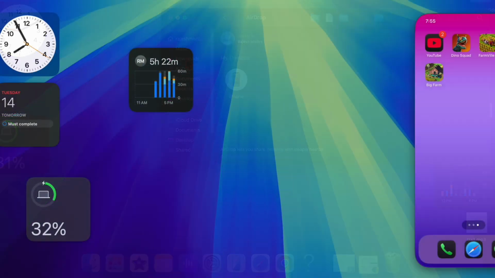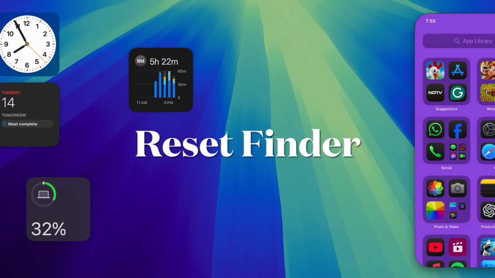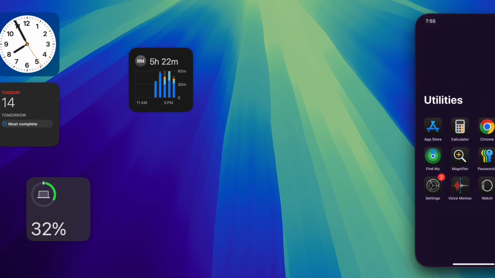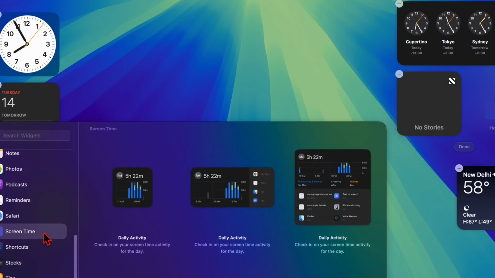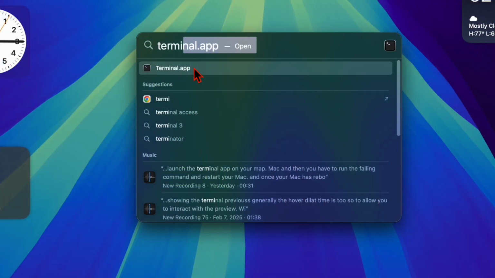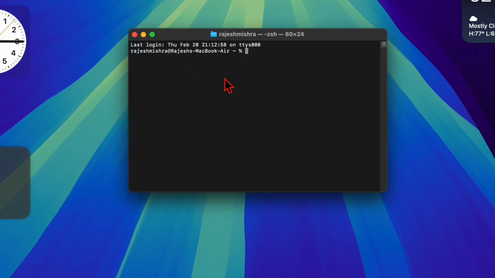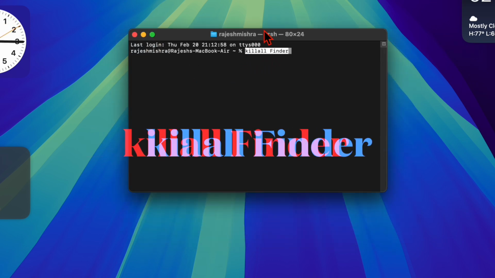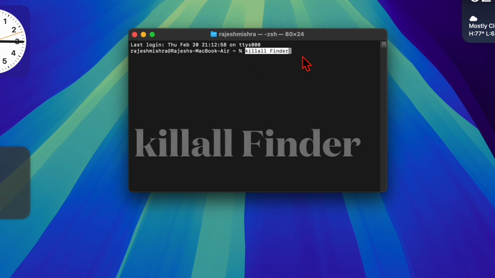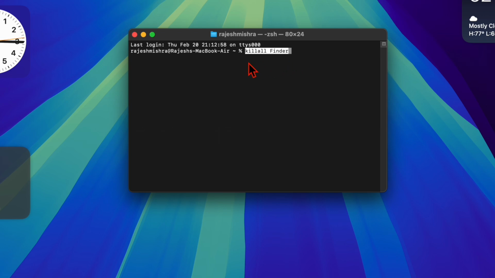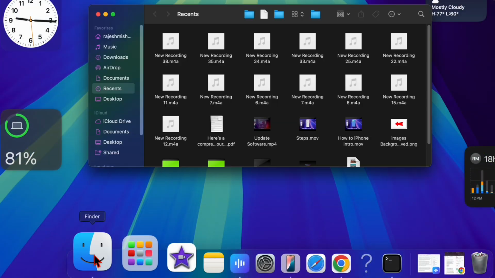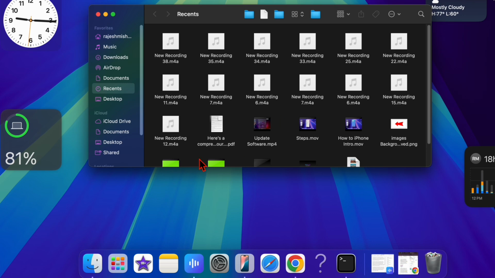problem. And finally, I will recommend you to reset Finder using the terminal. If Finder is still misbehaving, restart it via terminal. To get it done, you have to launch terminal on your Mac and then you have to type the following command and press enter. And once you have successfully run the command, relaunch Finder to check whether or not you have gotten the better of the problem.